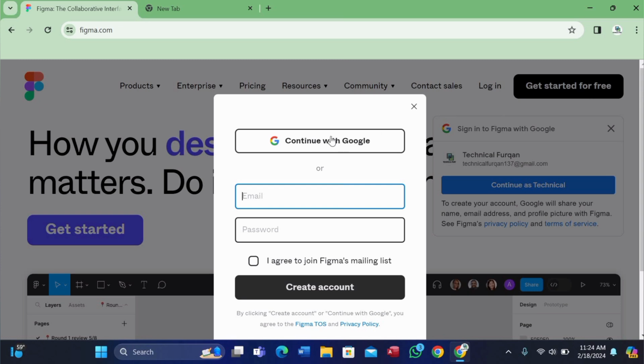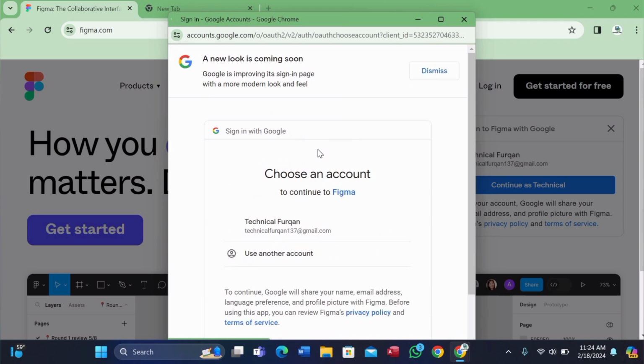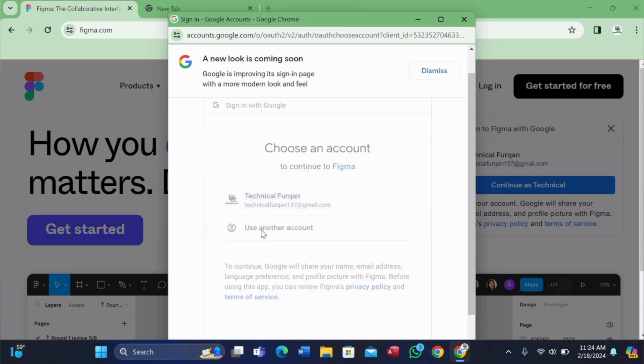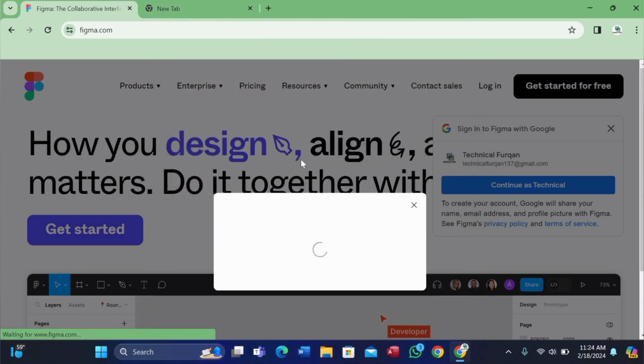Here you have to continue with Google. You have to click on email. You have to give permission to Figma to allow your Google account.